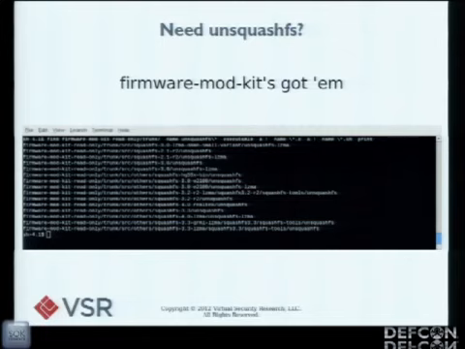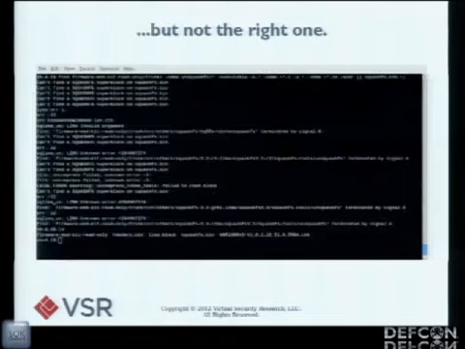Now the next step is going to be unpacking the file system because that would be the easiest to work with. If we need to find a way to unpack squashfs, basically we use the unsquashfs utility. Firmware Modkit has a great collection of, I believe, almost every unsquashfs utility that's available publicly on the internet, ones that are open source, and also proprietary patches that vendors add to squashfs for their own firmware images. But the only problem is that none of them worked. So what are we going to do?